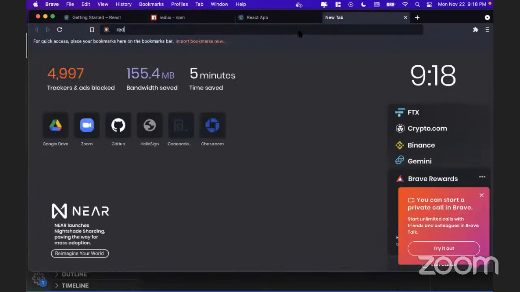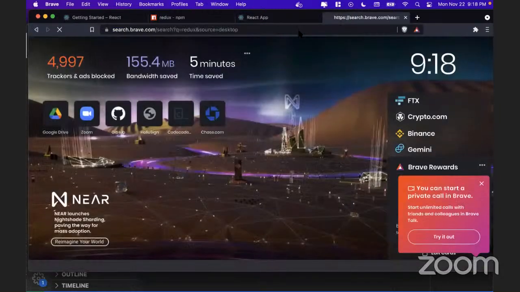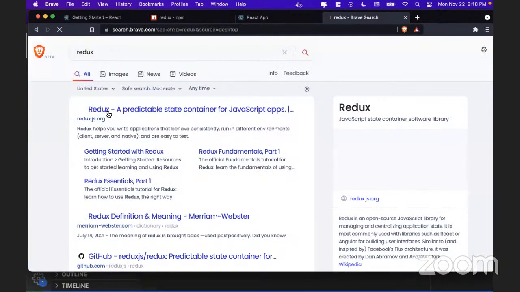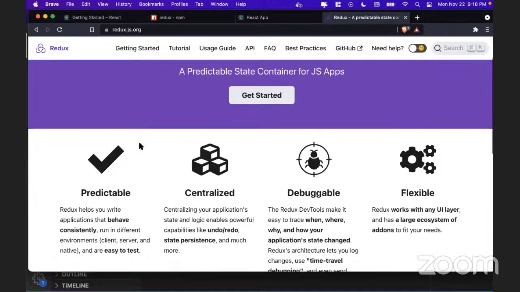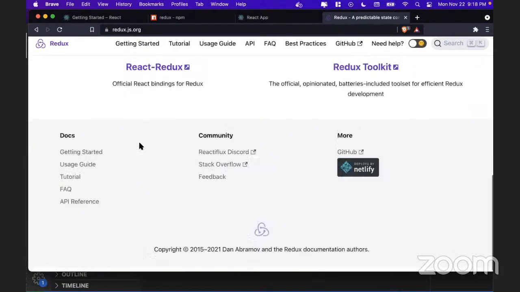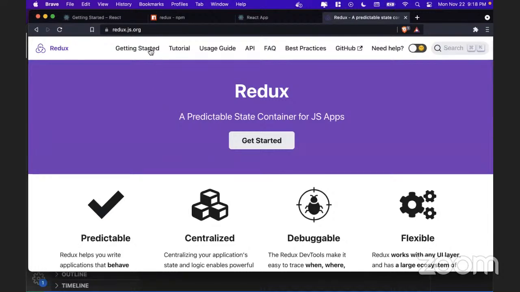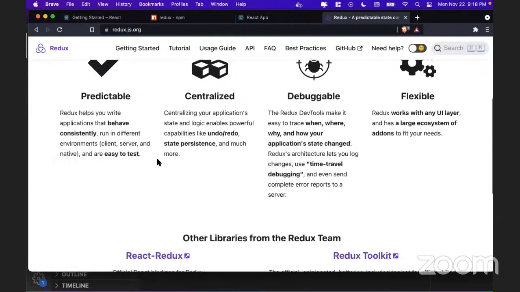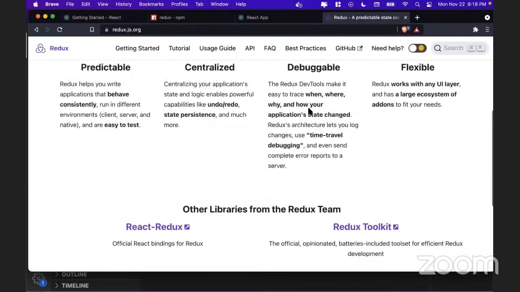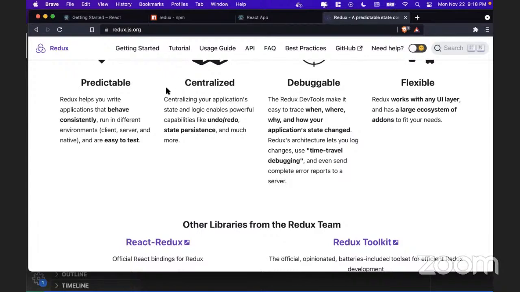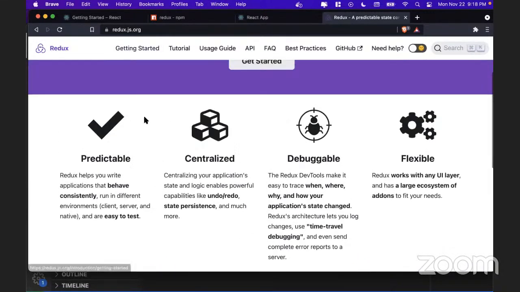So Redux has its own website. It's redux.js.org. On the Redux website, you'll learn more and more about how the Redux package works. But the idea behind Redux is you can use Redux as a container that sits on top of your application and keeps a record of all of the state changes that are going on inside of your app. That's essentially what Redux does.